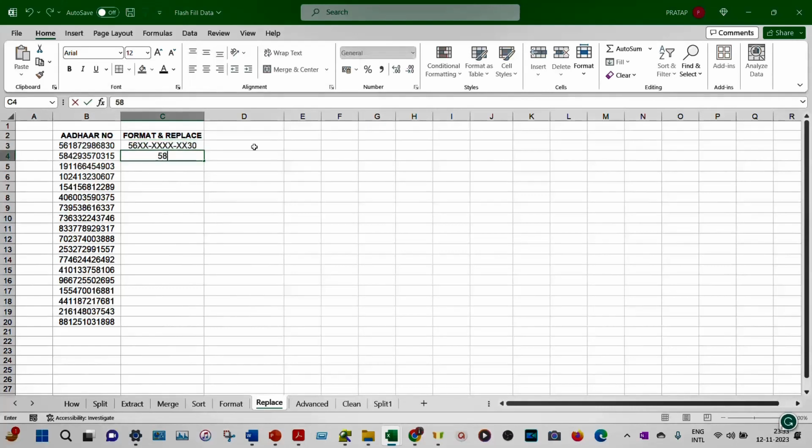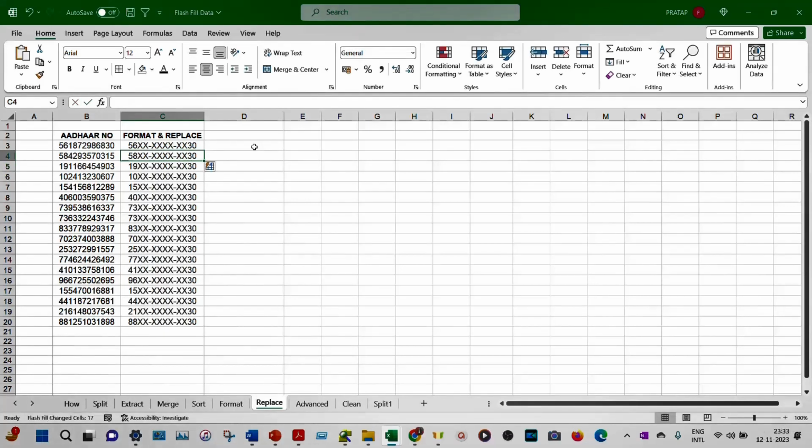Now, as we start entering the data in the cell below, we see that Excel offers no automatic suggestions. So we press the Ctrl and E option. Here we see that the entire set of data has been formatted exactly in the predefined manner that we wanted, and the censoring of data has been done in such a way that only the first two and the last two digits of the Aadhaar number are visible and the rest all has been censored.